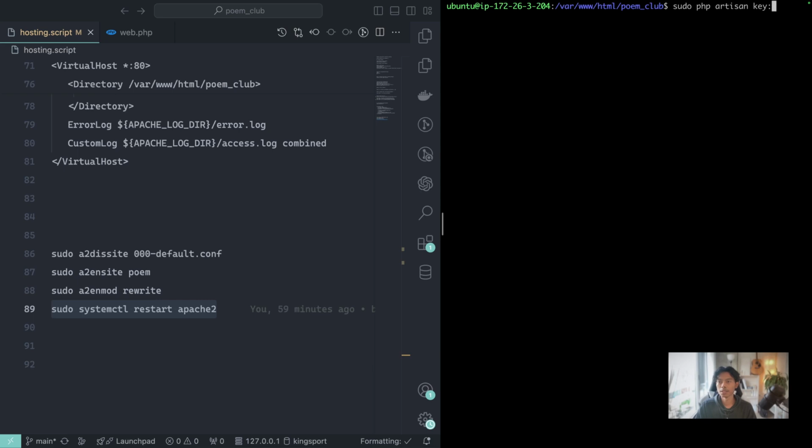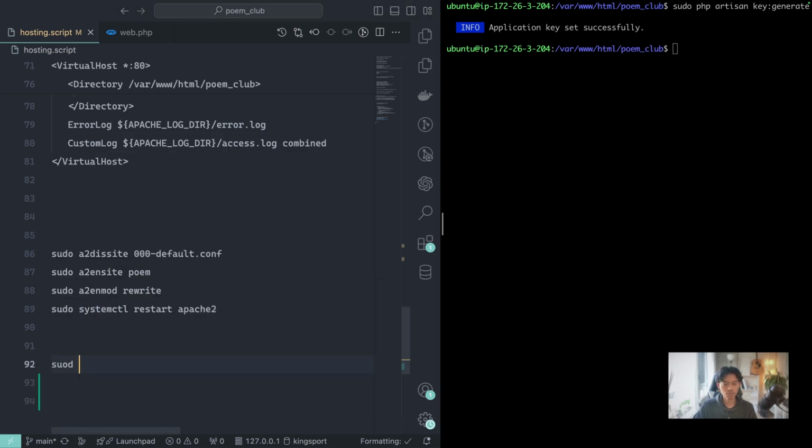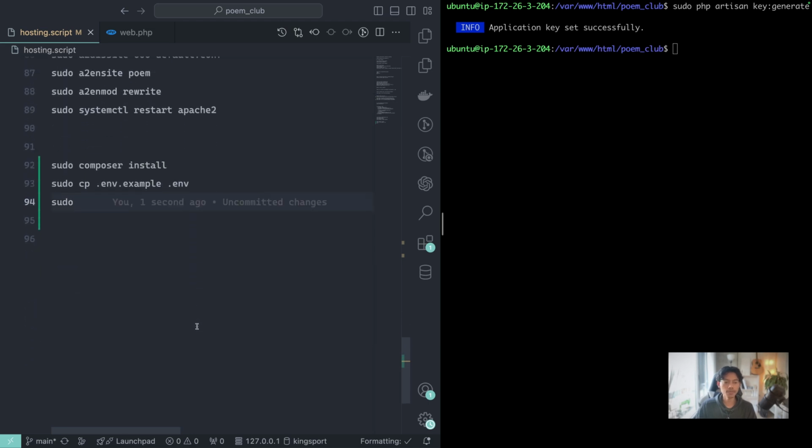key generate. We have to generate the key, right? So I will give you the command that I'm doing here. Sudo composer install, right? And then I type sudo cp .env.example .env. Then after that, sudo php artisan key:generate. Perfect.